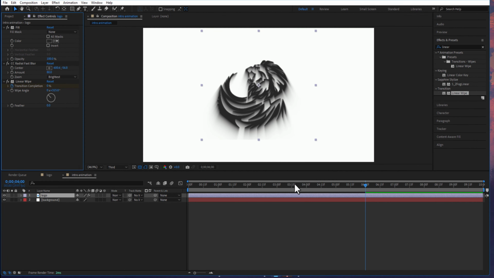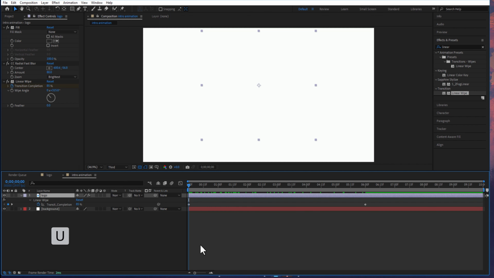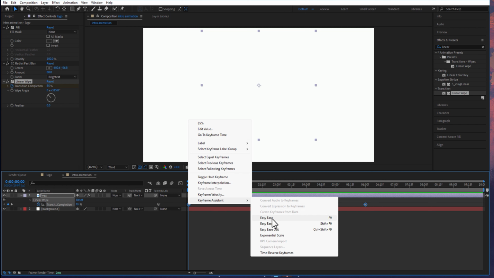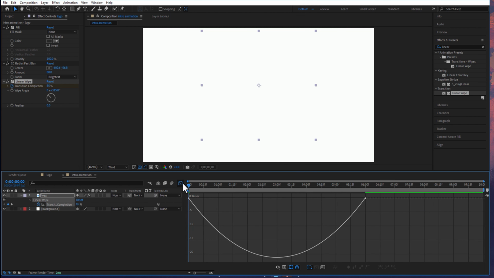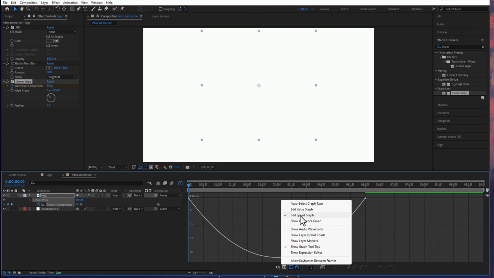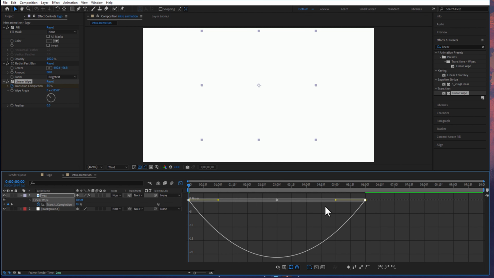Press U on the keyboard to open all keyframes. Select both the keyframes. Right click, Keyframe Assistant, then Easy Ease. Then open Graph Editor. Select Speed Graph. Make the graph like this.